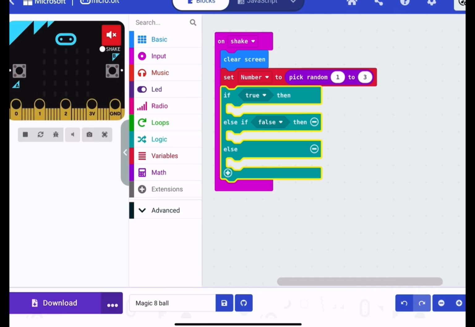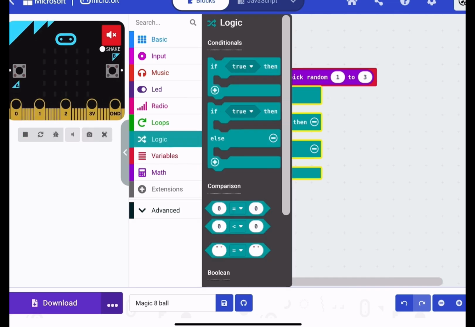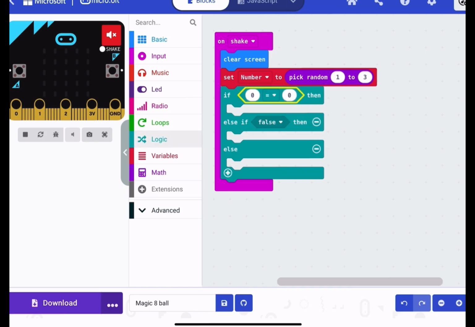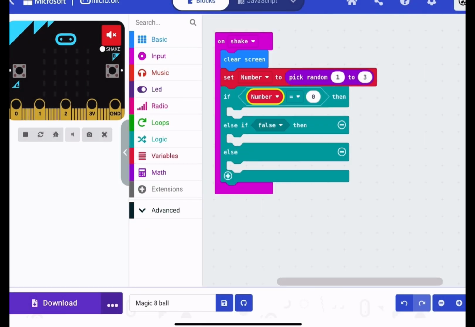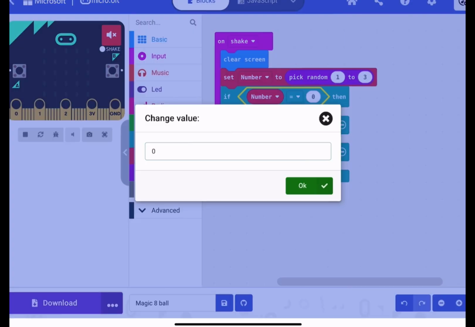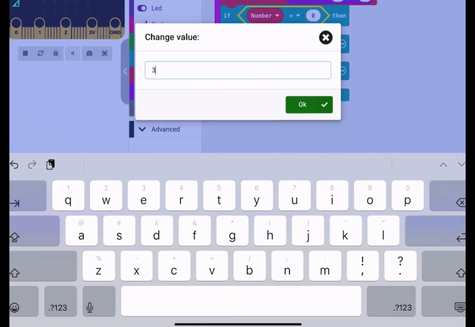Then we're going to go back into the logic menu and we need to add the comparison block that has the equal symbol in the middle. Attach this to the top of your if block. We want to change the variables now, so change the first variable to a number and the second variable you're just going to change the value to 3.